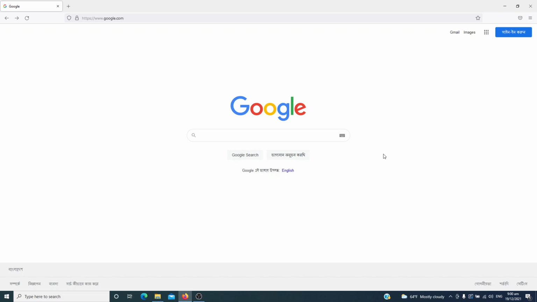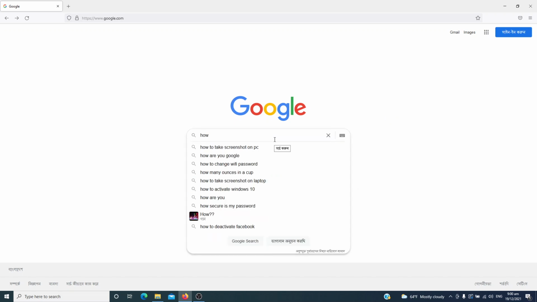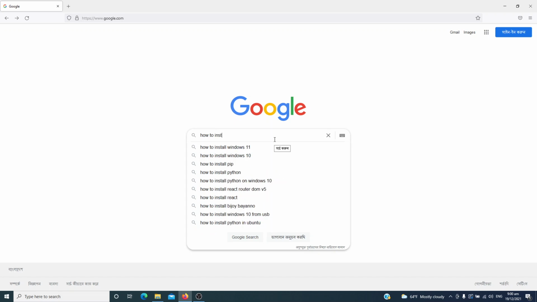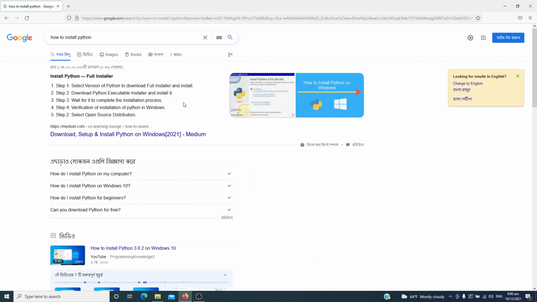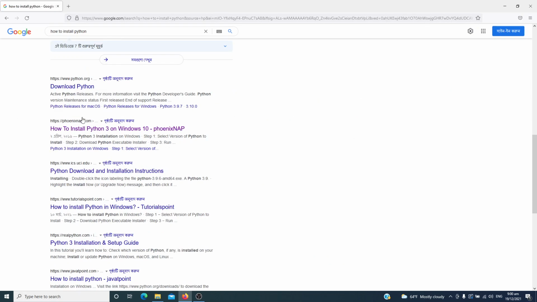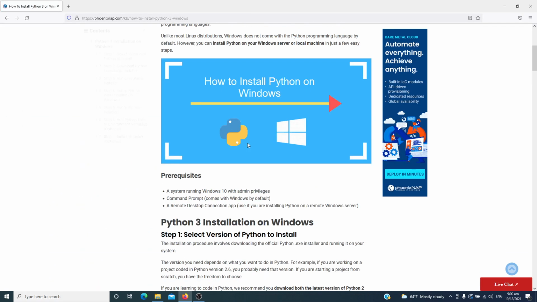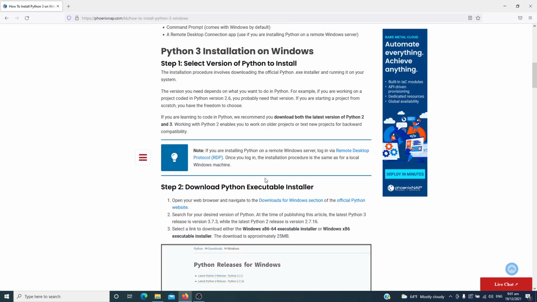Let's start. At first go to Google and type how to install Python. Here some results come. We'll go to this site and let's see what they are saying. Here are some prerequisites. Okay.